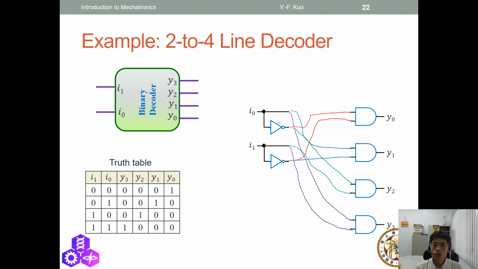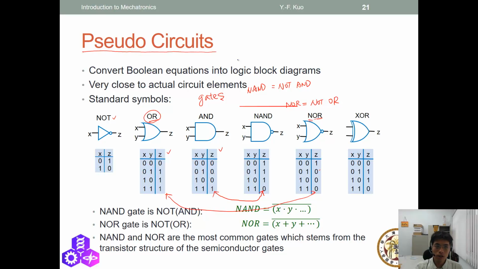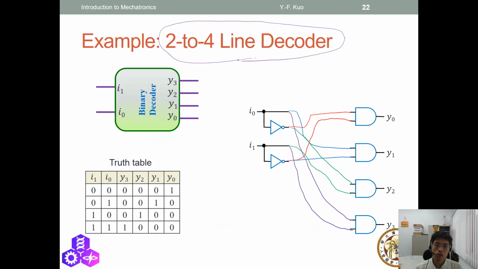Now if you use 2 NOT gates and 4 AND gates together, you can create a circuit that is a 2 to 4 line decoder. So that's the reason why we have to learn about logic circuits, because we want to implement these 2 to 4 line decoders using the circuits. Okay.